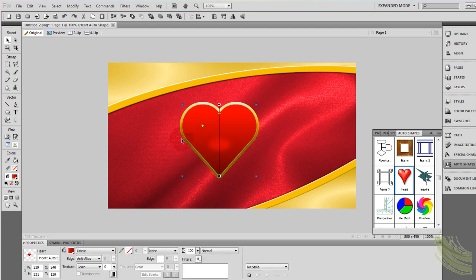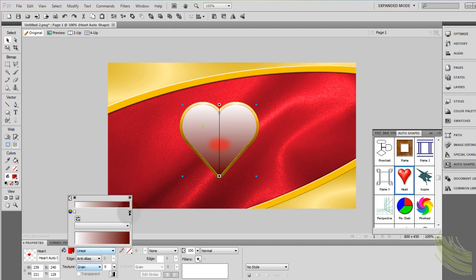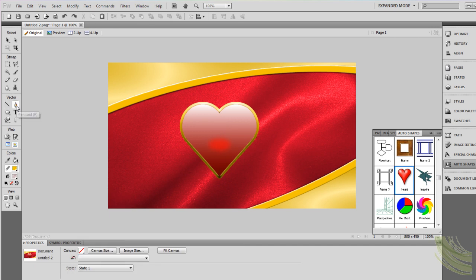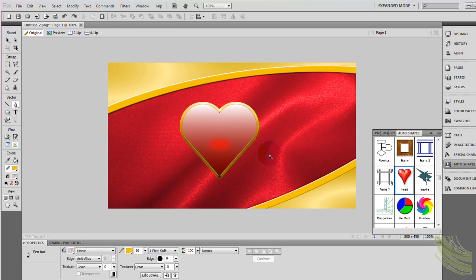Now let's highlight the red gradiated heart on top. Let's press Ctrl-C, Ctrl-V, and let's make this one linear white. So let's go to white. We'll leave the bottom color of the linear dark red like that, and we'll just bring the opacity all the way down. Now what we're going to do is grab the pen tool and make a little curved shape.